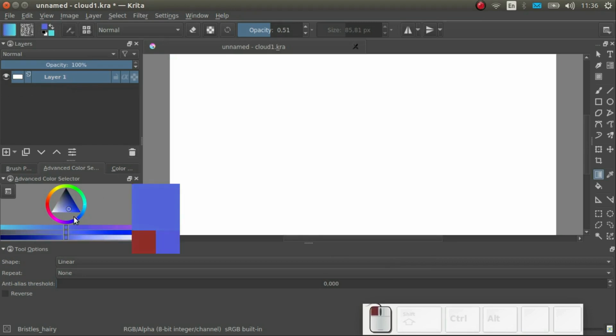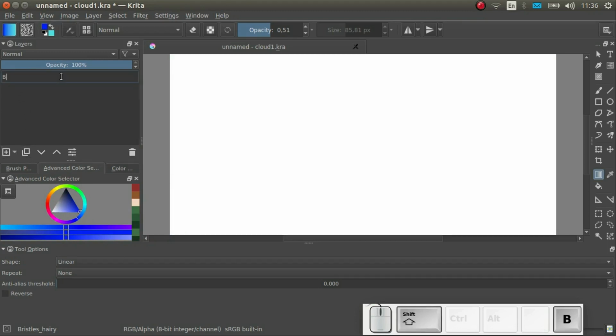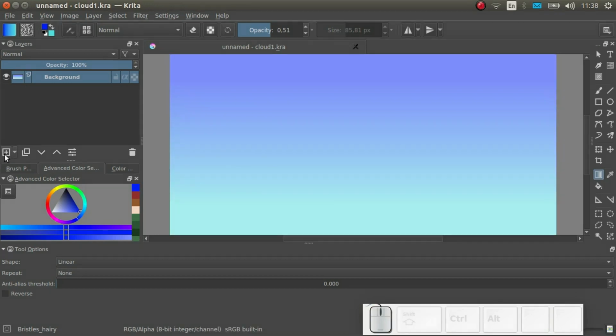And I'm going to set the brush color to a deeper blue. I select the background layer. And I draw a line from top to bottom. I hold down Shift to ensure that the line remains vertical.